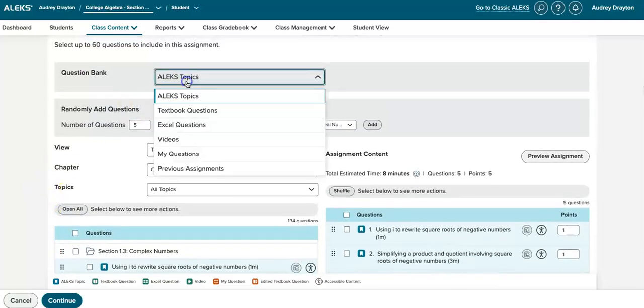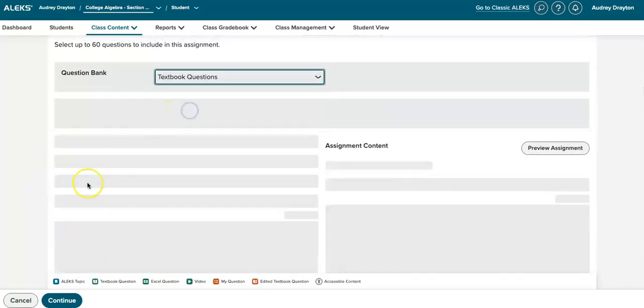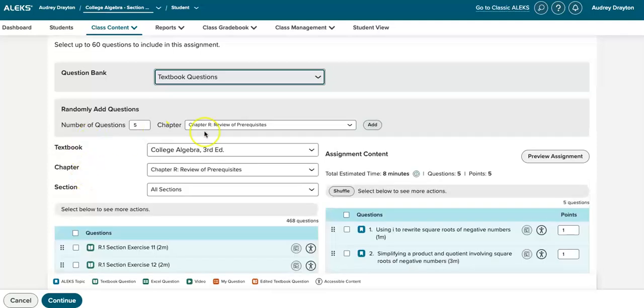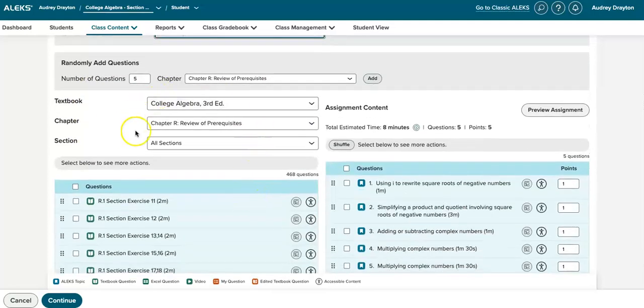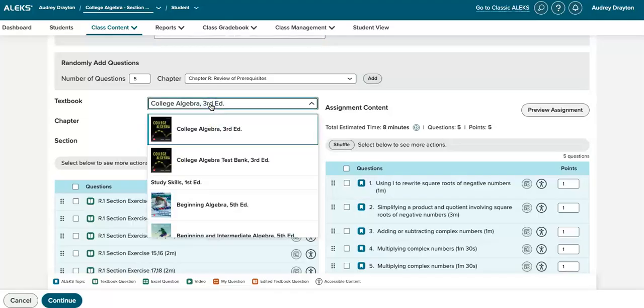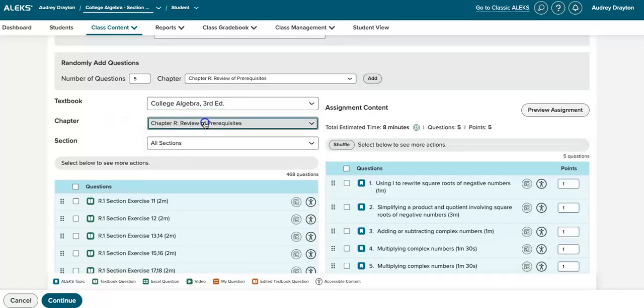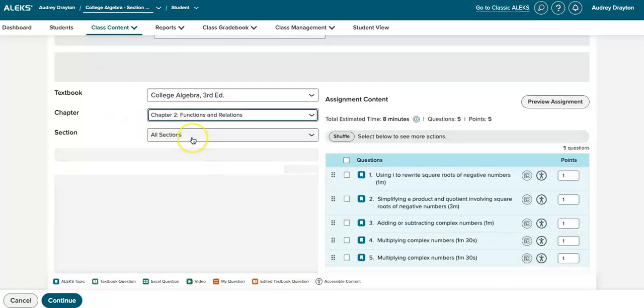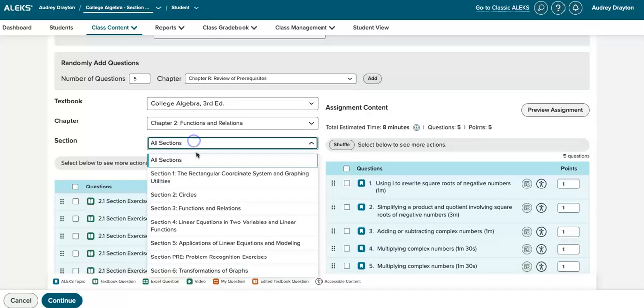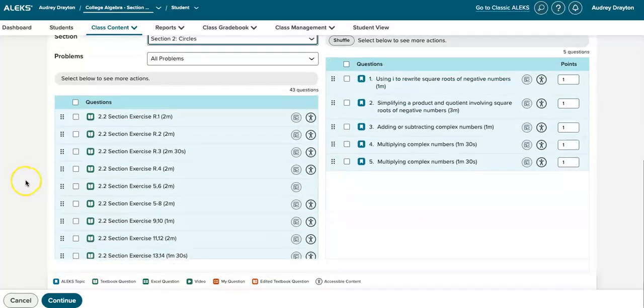Moving on to the textbook questions rather than the ALEKS topics, it's very similar here where you can skip over that randomly add section and use the filtering options presented to you. Because you're using a McGraw-Hill book, you likely have access to other textbooks as well as possibly a test bank. When you click on the textbook, it will always default to the book that's added to your course, but you can always choose content from any other book that you see on this list. You can choose the chapter of that book that you're wanting to take a look at, as well as filtering to a certain section as needed.